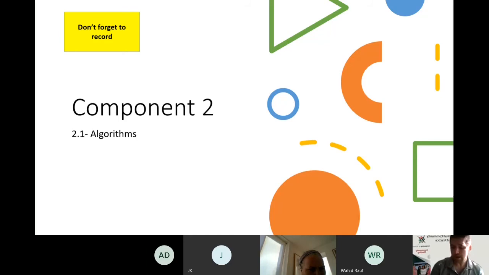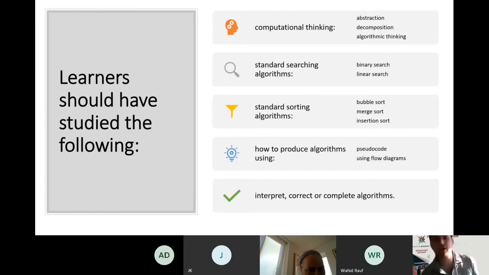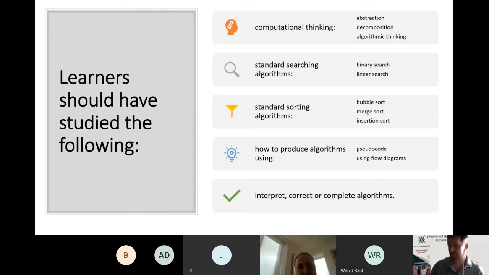So we've been looking at 2.1, which obviously has got a number of different sections. The previous two meetings have looked at the computational thinking section, as well as the standard searching and sorting algorithms. Those are available as videos to watch, and they're on YouTube if you haven't seen them already. And I will share a link afterwards so you can hopefully find all of them.